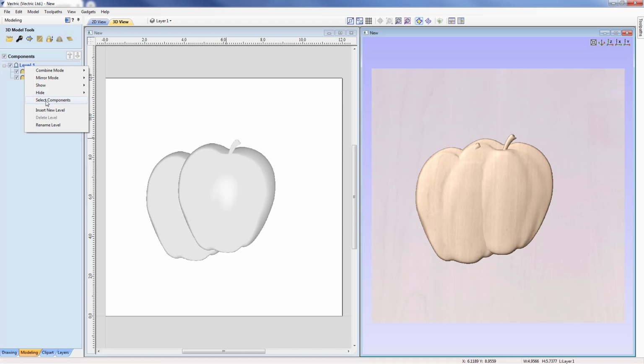We have the ability to select the components. If we've got a number of different levels combining together, it may be difficult to select the items, and being able to come into the level and select all those components from within that level could be a far easier way to pick the models. We've got the ability to insert a new level and, of course, rename the level. So let's deal with rename first.